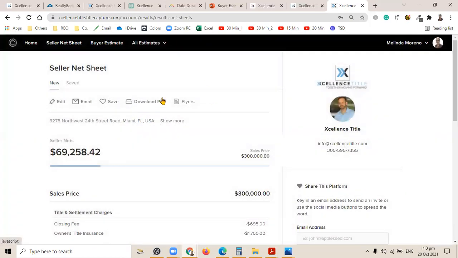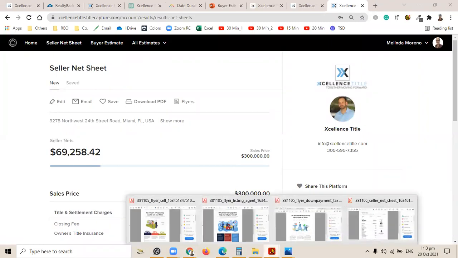And of course, you can download the PDF version of the estimate, which is going to be branded with Xcellence Title's information and your contact information as well. And of course, you can share that PDF with your clients on the day of your listing presentation. So the PDF will look like this.